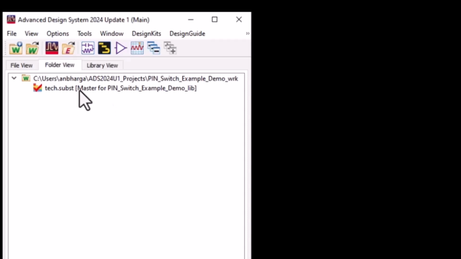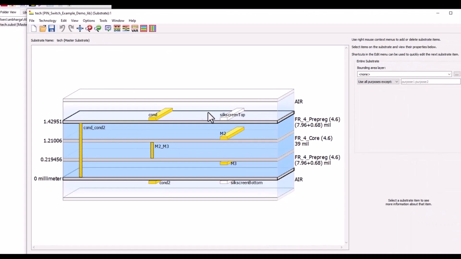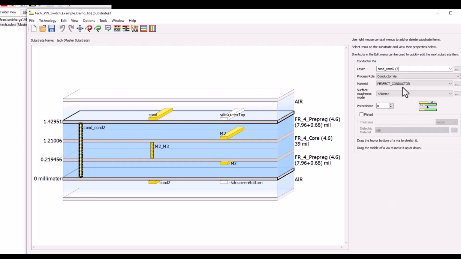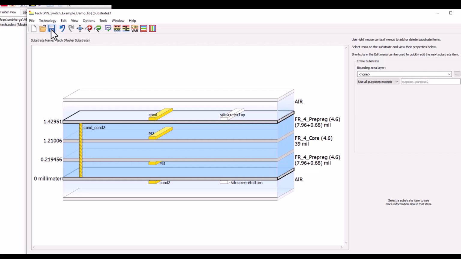Now workspace with the desired technology substrate is created, and here we can modify and cross-check whether all the physical parameters came up properly. First thing, we are going to define the through via to be a copper material. We will delete the blind via as the OshPark technology doesn't support blind or buried via.